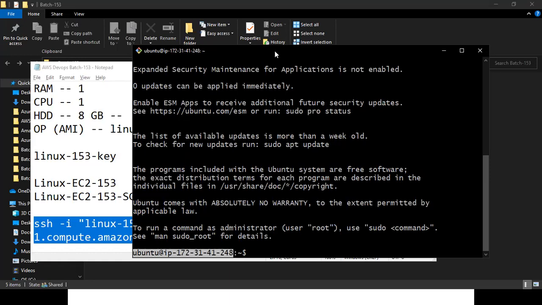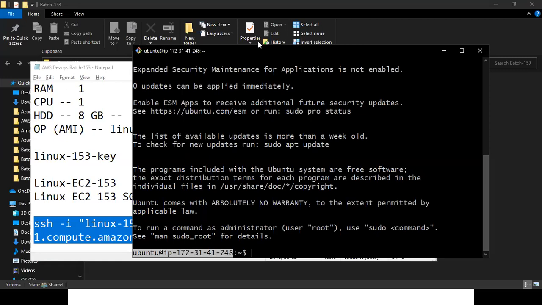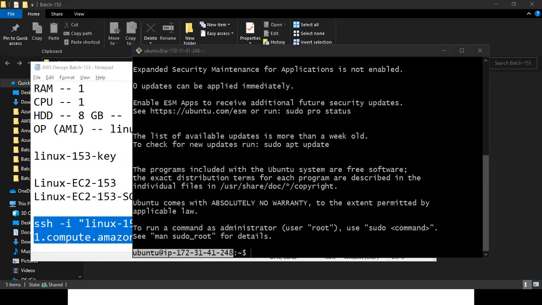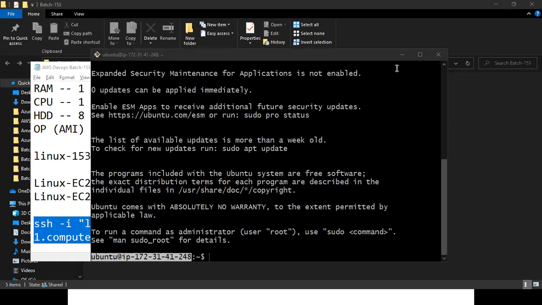Any question anyone has regarding the connection of this EC2 machine? Please let me know. Any doubt anyone has? Anyone have any question? Please raise your hand if you have any question. Okay, I'll repeat again.